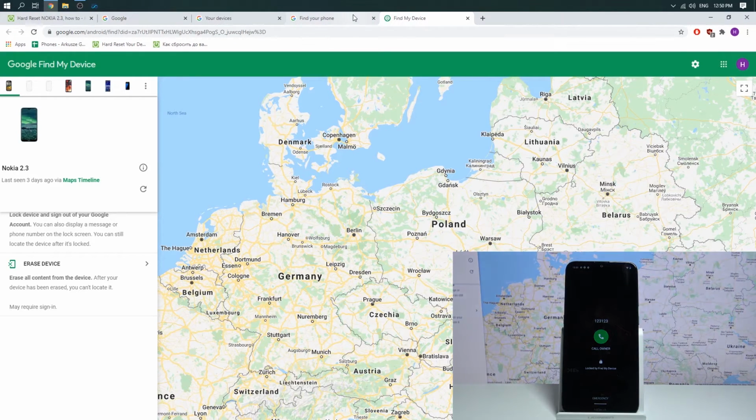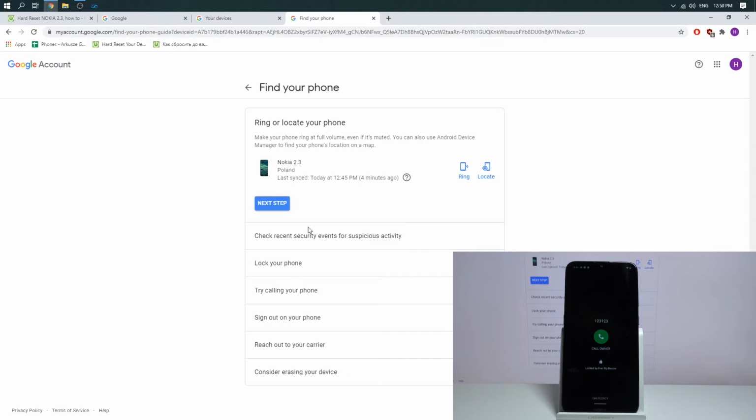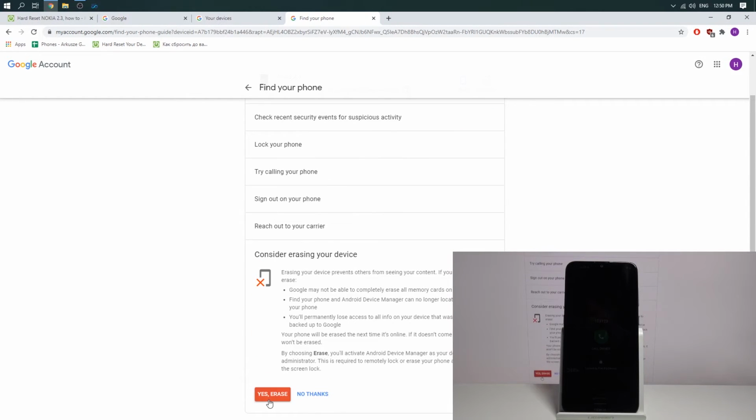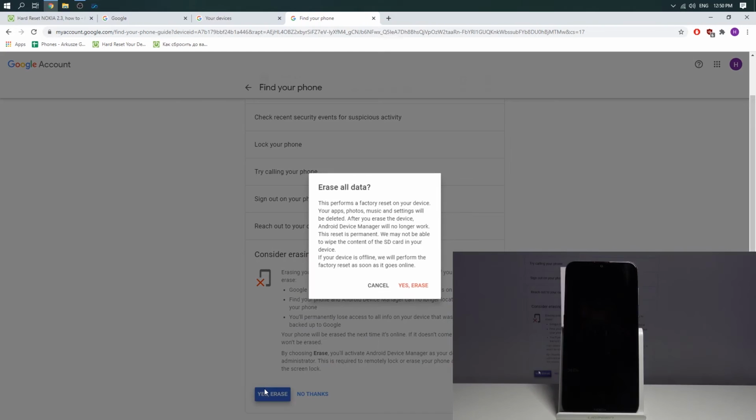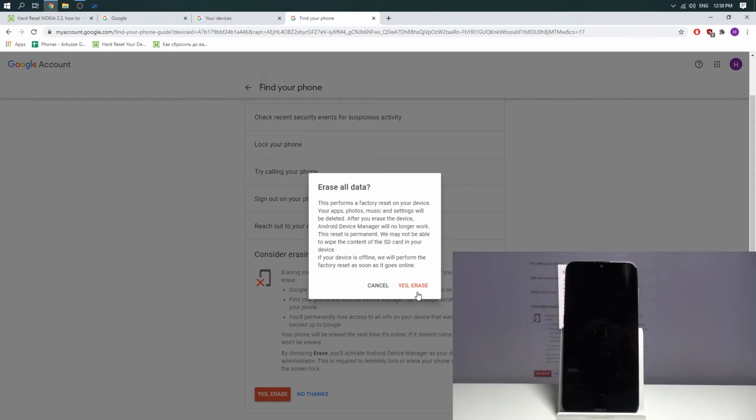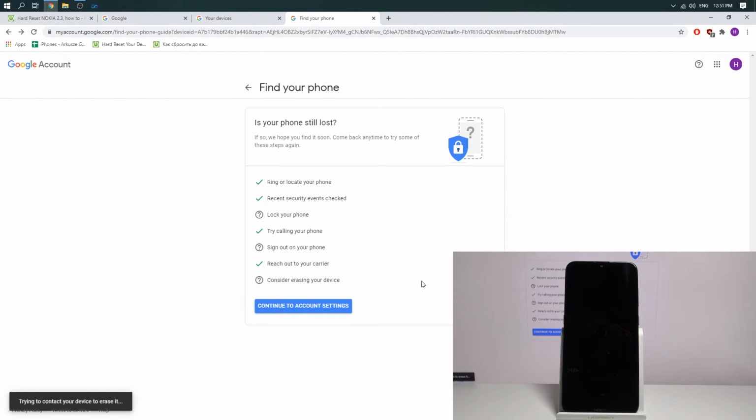Now you can close this tab, then refresh this page, and now you must see consider erasing your device. Then press consider erasing your device, after press red button yes erase, and press yes erase once more time.